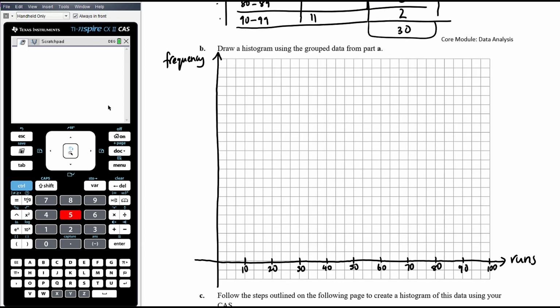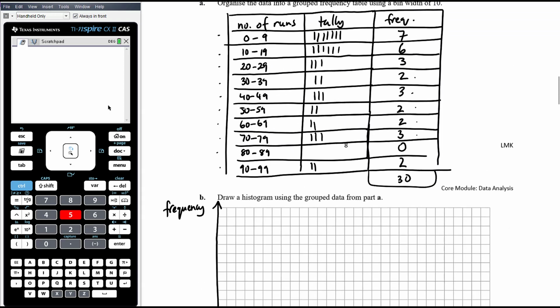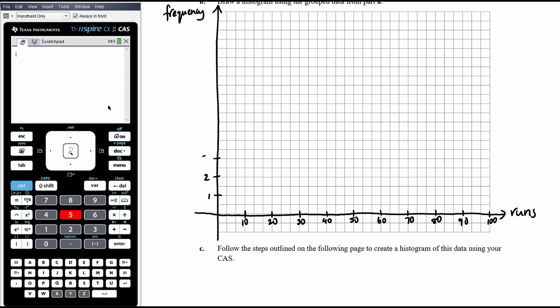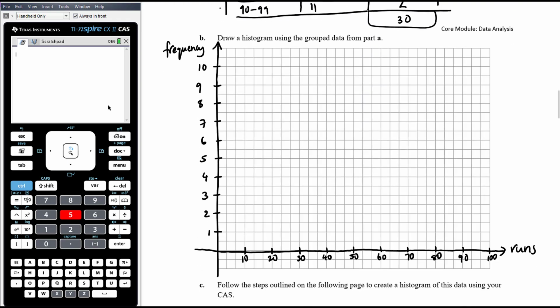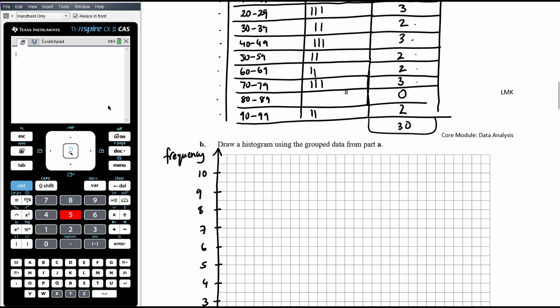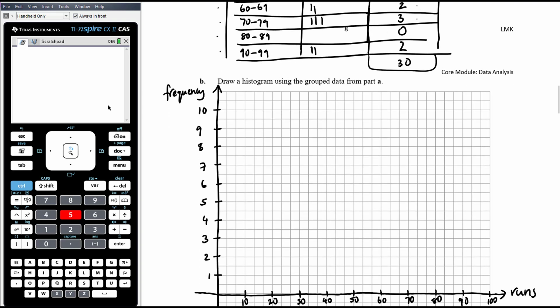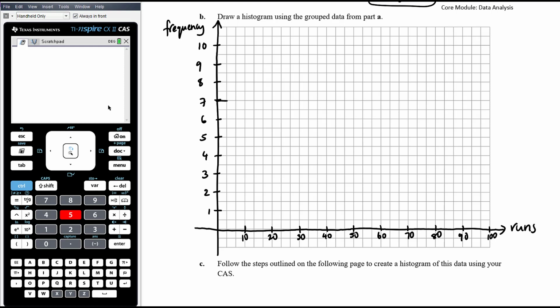Okay, and then we need our frequency. So the biggest frequency is 7. So we can probably sort of count up in twos here. Let's go 1, 2, 3, 4, 5, 6, 7, 8, 9, 10. Okay, so we've got our scale for frequency and for runs, and then we're going to draw our histogram in. So the first bar between 0 and 10 is 7, has a height of 7.